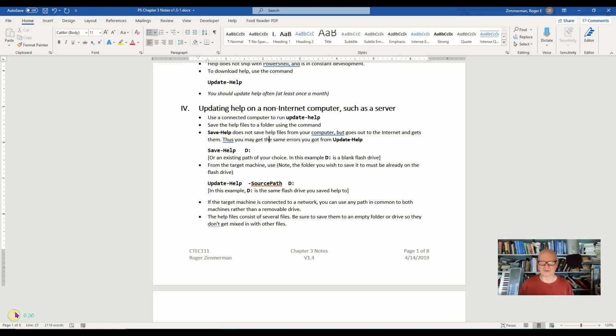The Save-Help command we can use on another computer, one that is connected to the internet, save it to, say, a flash drive, and then take that flash drive and use it in the server to update the help files. Now, one thing to note is that the Save-Help command does not get the help files from the computer that you're saving it on. It actually goes out to the internet and gets them. So you're going to get the same errors that you might have gotten when you did an Update-Help, if there are some modules, I should say, that do not have help files available for them during that download.